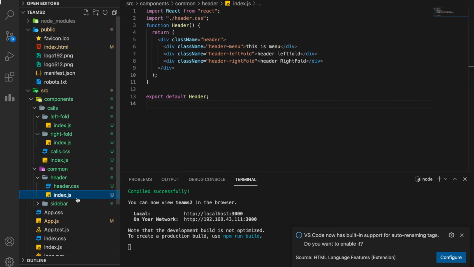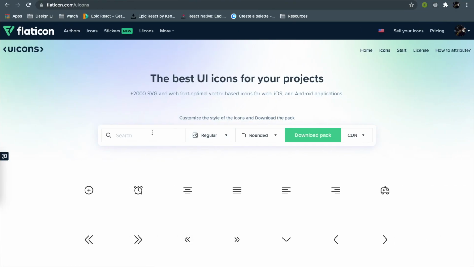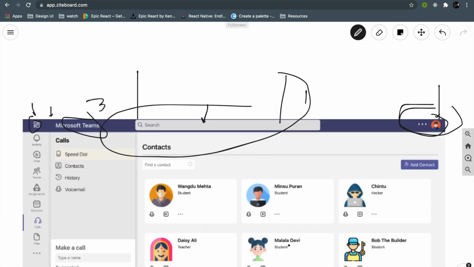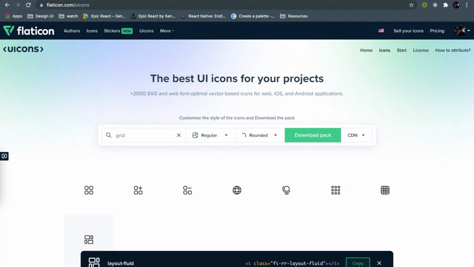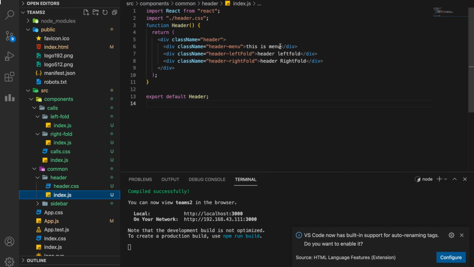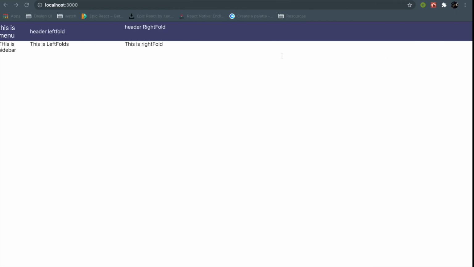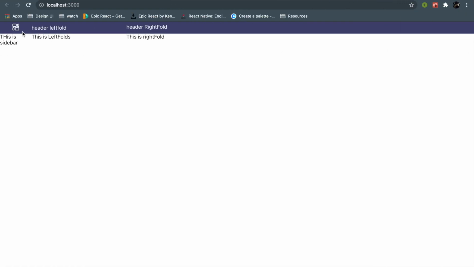Now you come to header, you search for menu. I forgot which menu I am using, sorry. This one, it's a grid actually. So let's search for grid, this one. So if I copy this and paste it here, now as you can see perfectly my menu icon is here. So nothing needs to be done. The menu side is done.